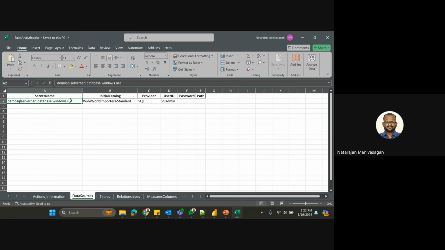So what you need to do here is give the server name, and initial catalog is nothing but the database name. And here you need to mention what kind of provider it is, SQL or Oracle. Then you need to provide the user ID for the connection. You don't need to mention the password or path. If you're going to use an Excel sheet or a CSV, then you need to share the path of the file where it is saved. Any questions over here?